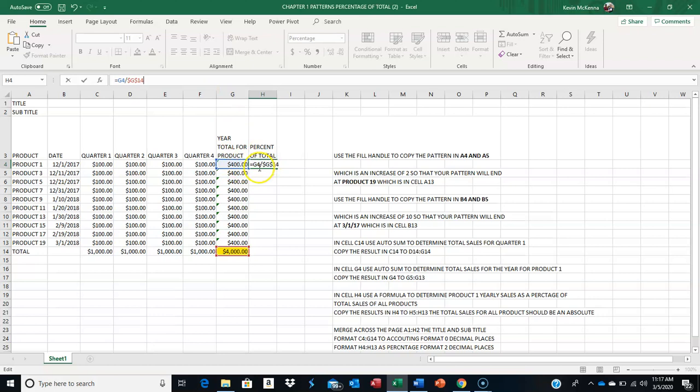G4 divided by $G, $14. Those dollar signs signify that you've hit F4. You've locked that value in. Check mark. Go to your fill handle. You've got your plus sign, hold down the left mouse and copy that pattern down.